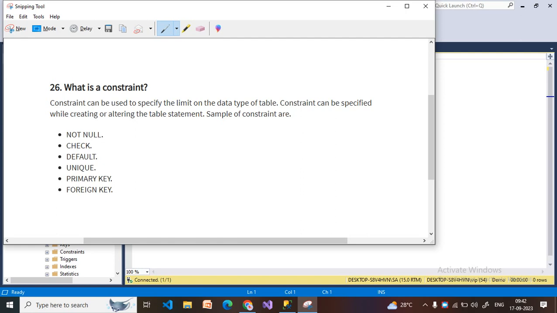In SQL Server there are six types of constraints: not null, check, default, unique, primary key, foreign key. In one simple line, a constraint can be used to specify a limit on the data of a table. In simple words, we can explain it as a specific limit on the data of the table.